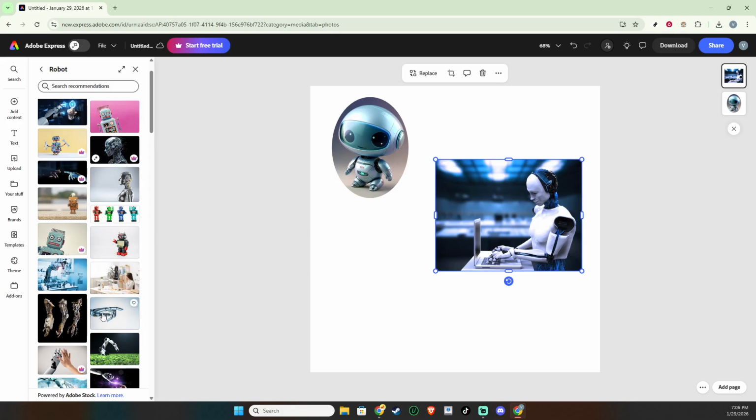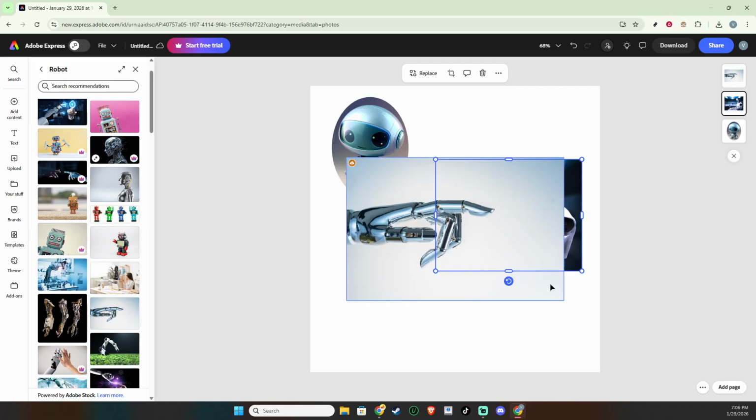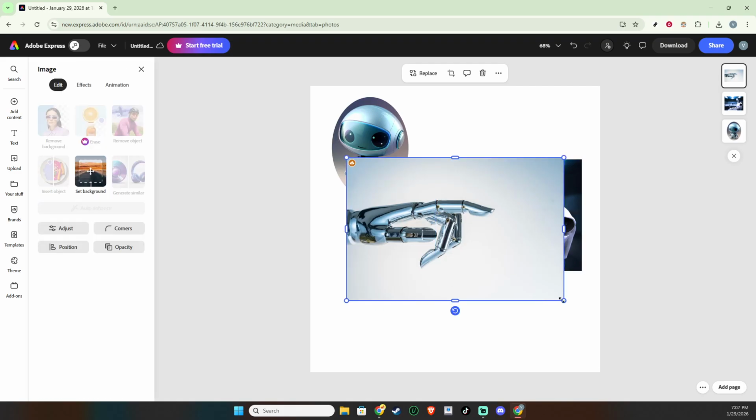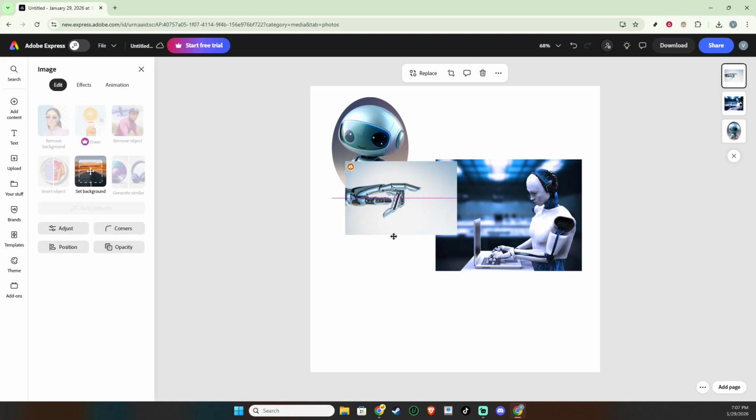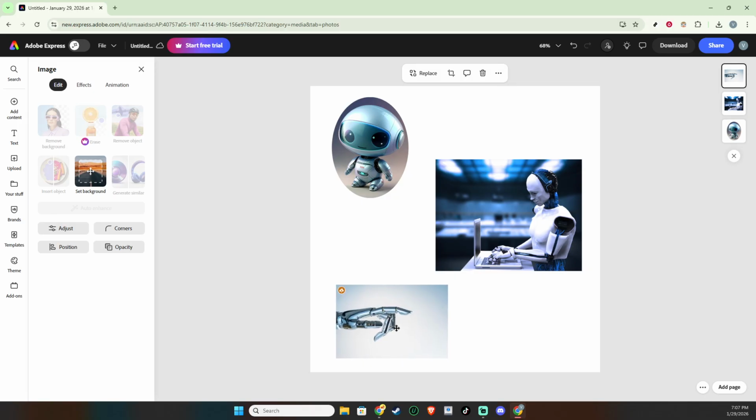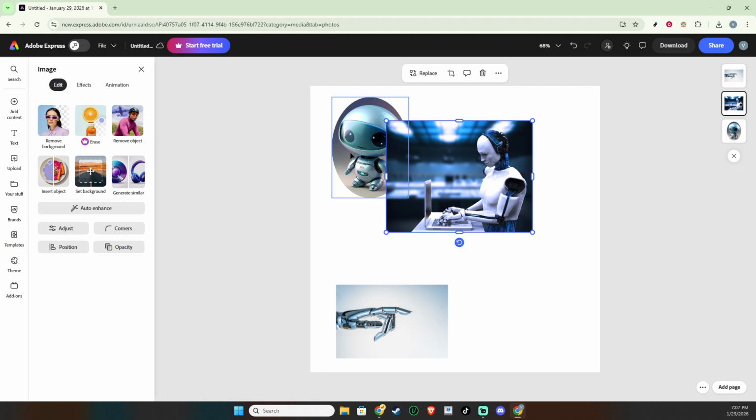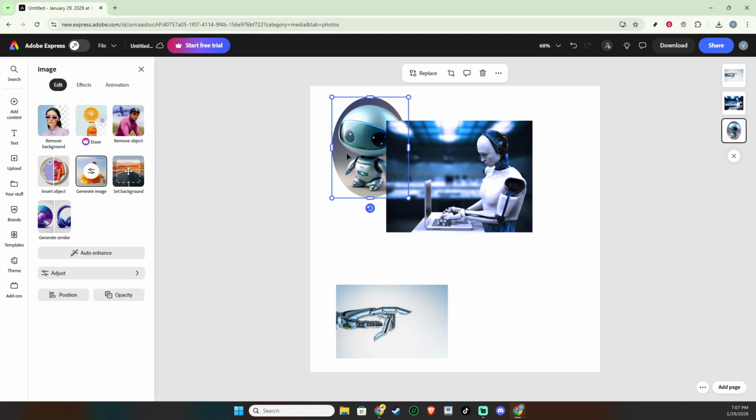To control what appears in front or behind, open the Layers panel, or simply right-click an element and choose options like Bring to Front or Send Backward. Think of layers like stacked sheets of paper. The top layer is what you see first. Arrange them until your focal point stands out and supporting elements sit comfortably behind.